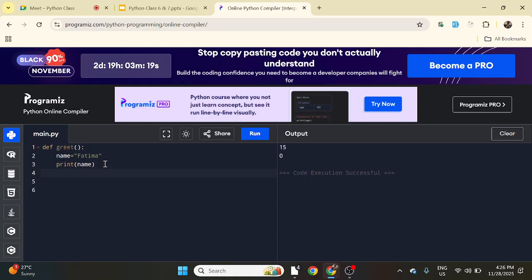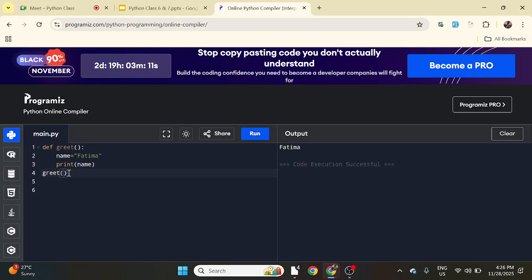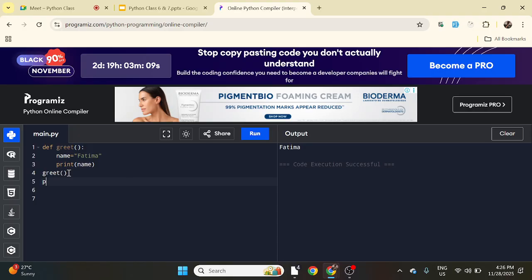See, now I am calling this function. Just see it, it is showing me Fatima. What happens if I print this name outside of my function? I want to get access to this name which is inside my function.